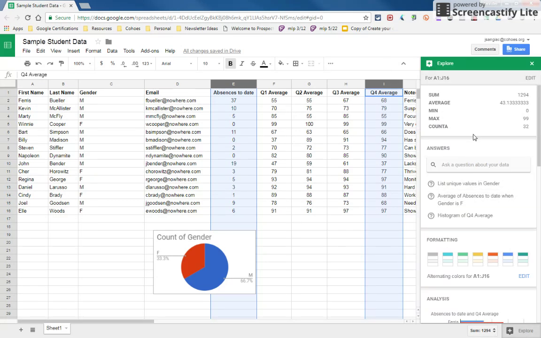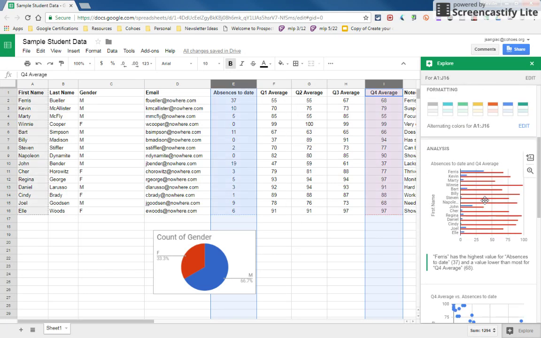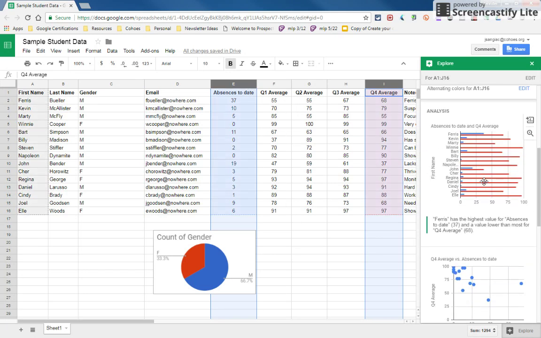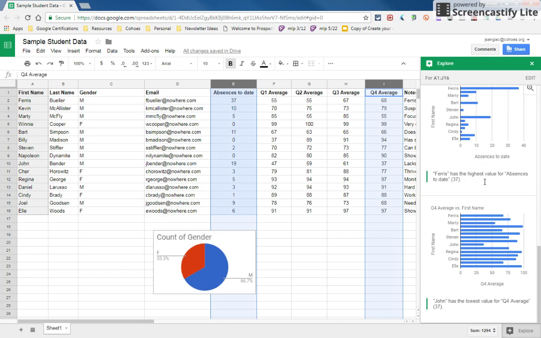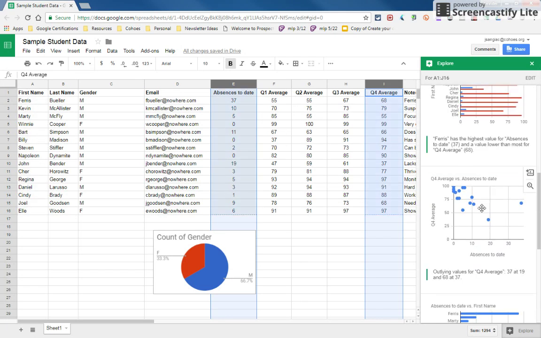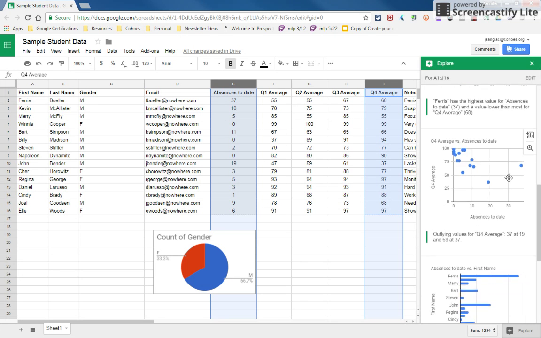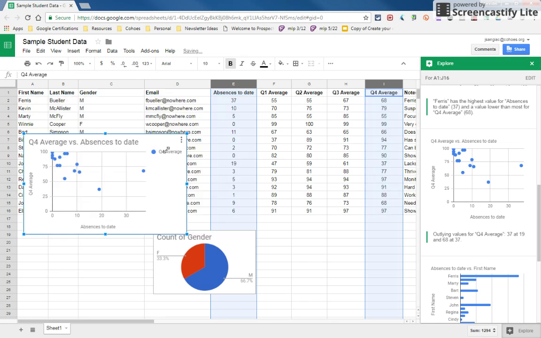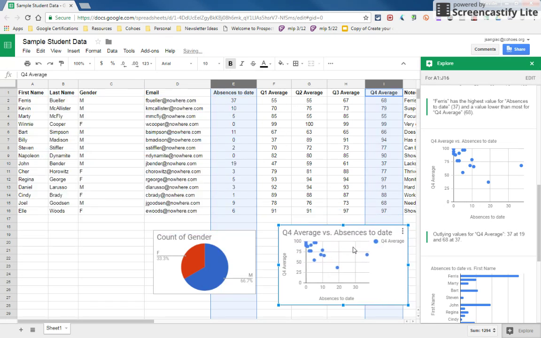Explore uses machine learning, and it will tell you things about your data that you might not have even thought of. Scrolling down here, it's already created a bunch of different visuals for me. Notice this one shows me the correlation. Basically, higher averages go with lower absences, which totally makes sense. And right from this menu, I can insert this chart into my document and then share that out.